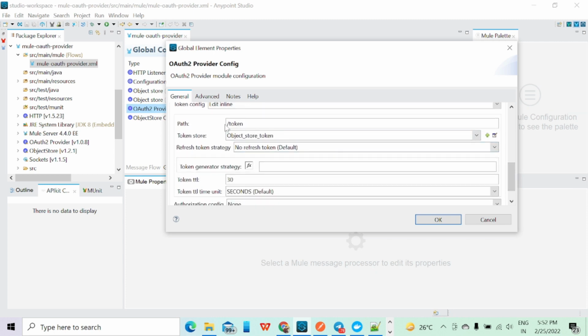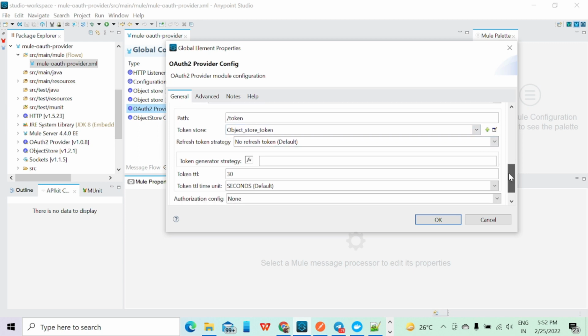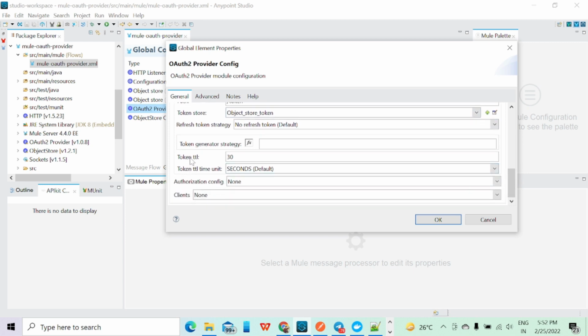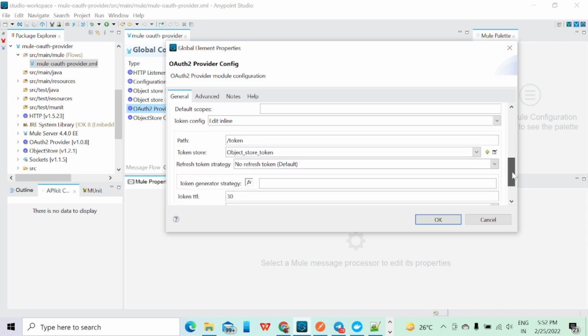In the path, this is the path that will be used to get the token. So this is /token, and the token will be stored in this object store token part. Whenever the token gets generated, it will get stored in this token store part. And I have set the token time for 30 seconds. So for 30 seconds, the token will be valid. Once the time period is exceeded, it will be invalid. And these are the things that I have configured.